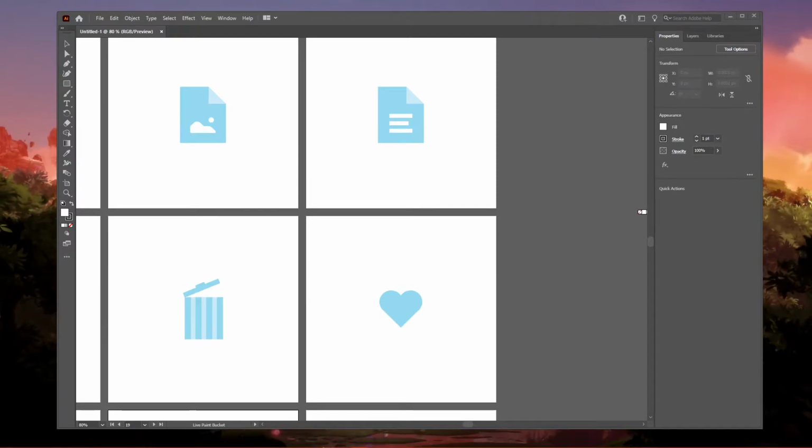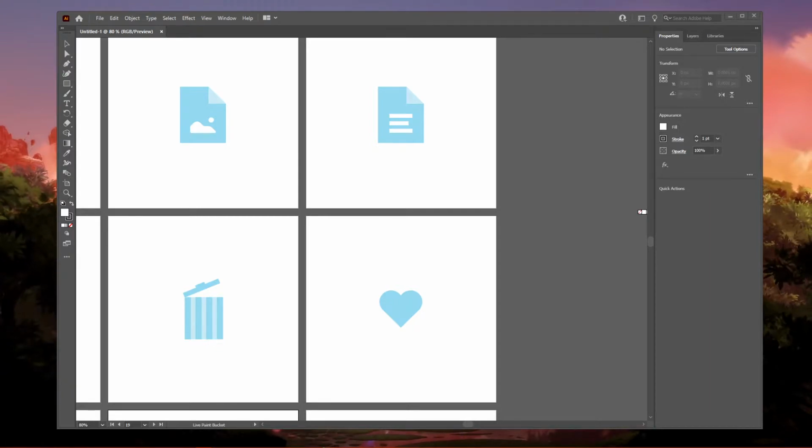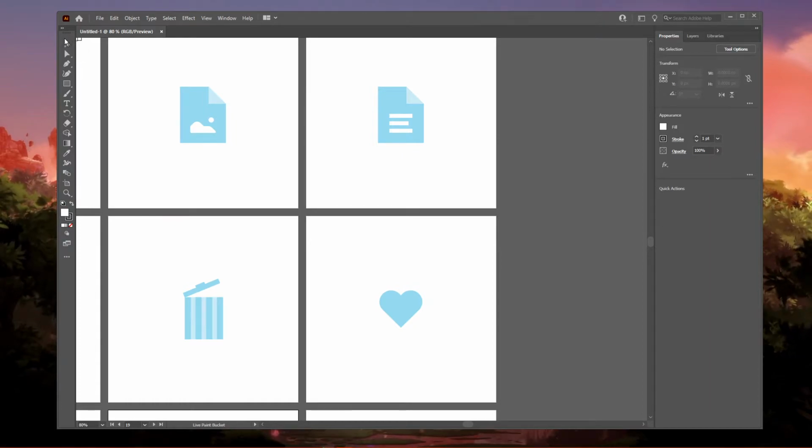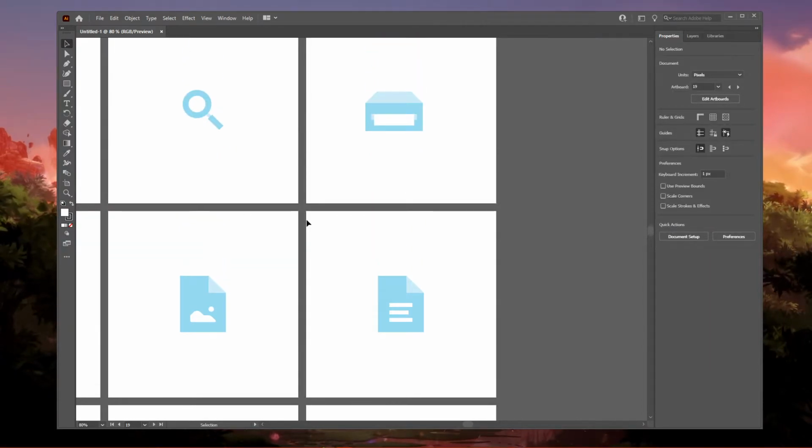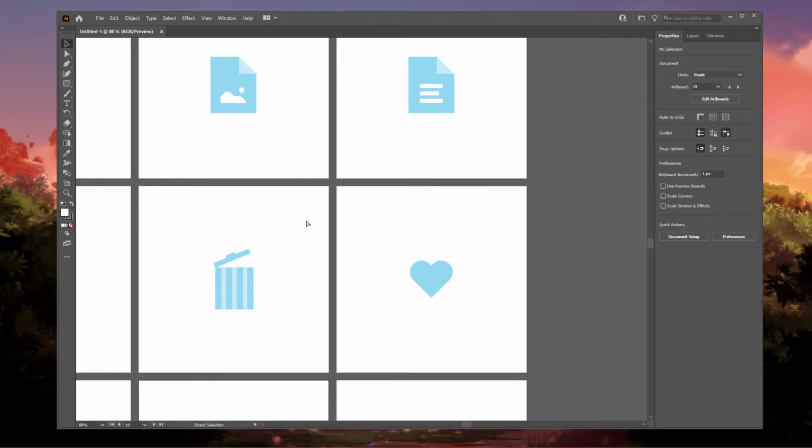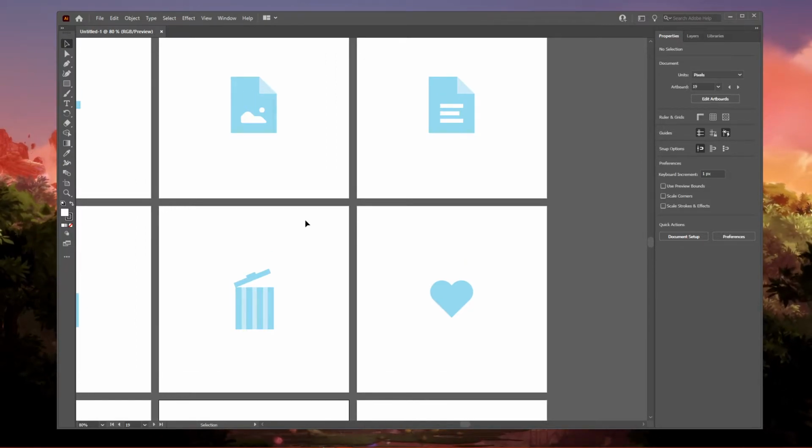What's up guys, in this short tutorial I will show you how to color your illustration using the Paint Bucket tool in your Adobe Illustrator application. This should be quite an easy tutorial, everything you need will be listed in the description below.